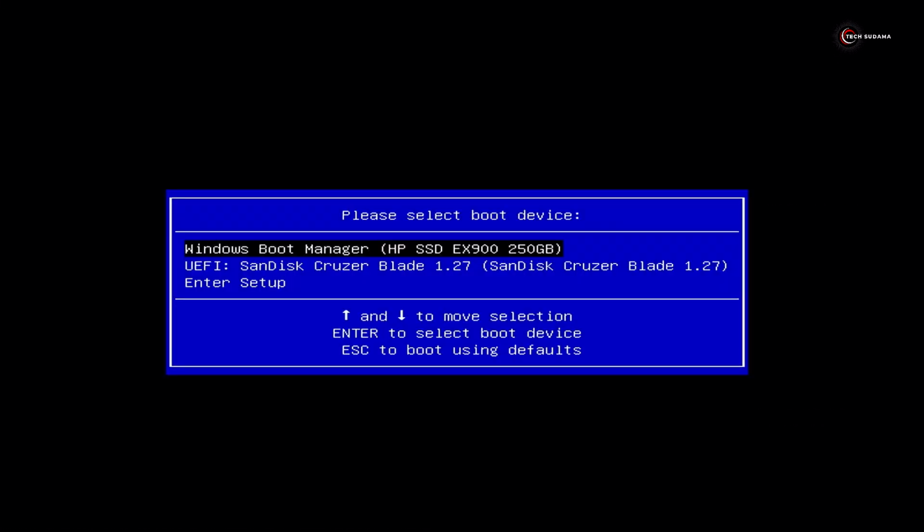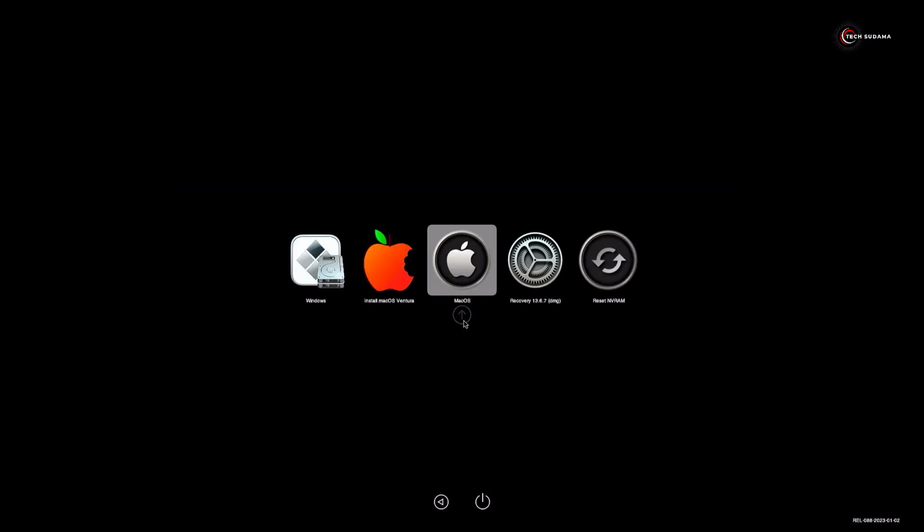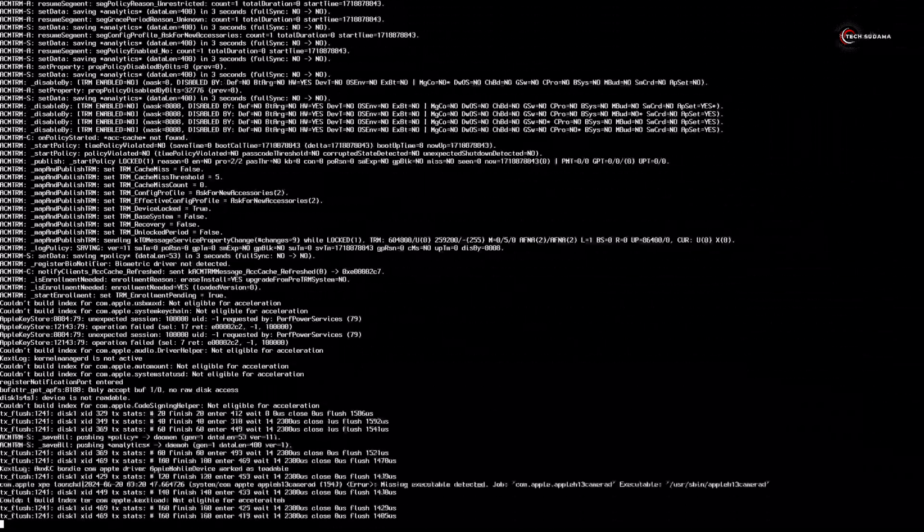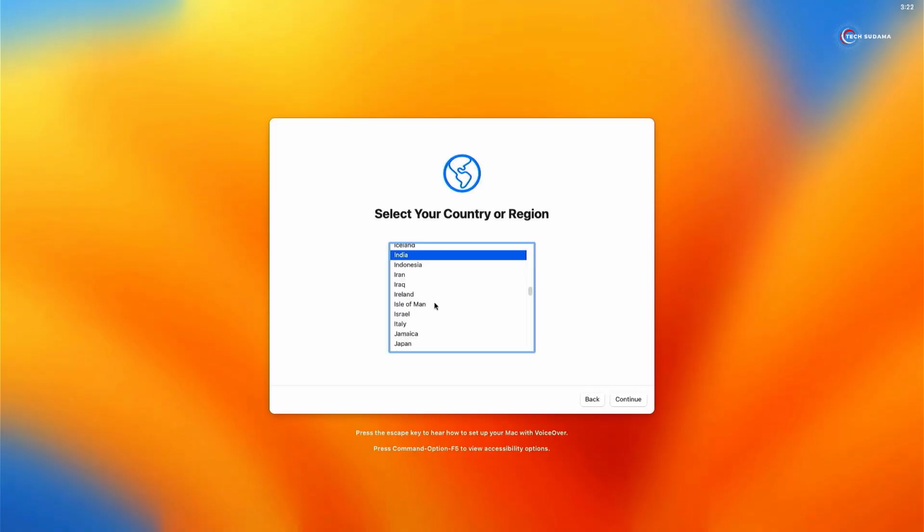Just wait a few seconds. Again access the boot menu, select your pen drive and hit the enter key. Again select the macOS and hit the enter key. Now on the screen, select your country and click on continue.